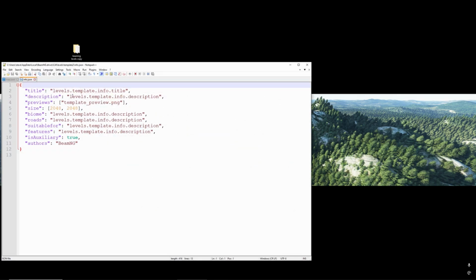Info. I'm just going to change that to a 2. Let me change the is auxiliary. I want to make that false. Save it.